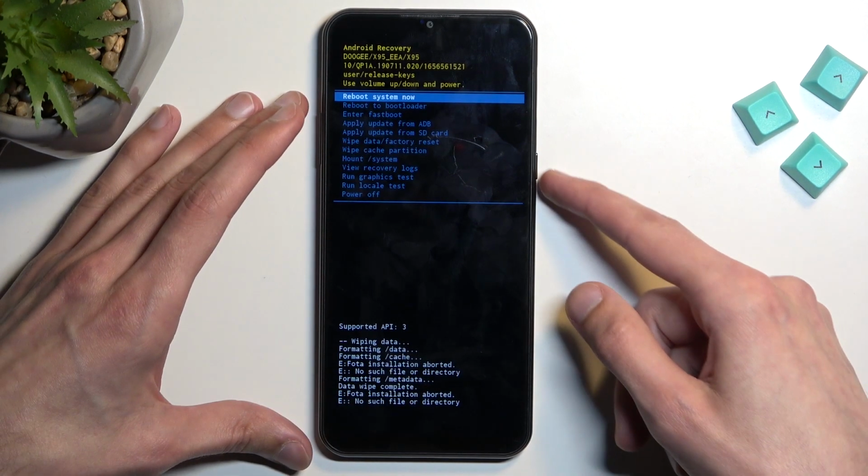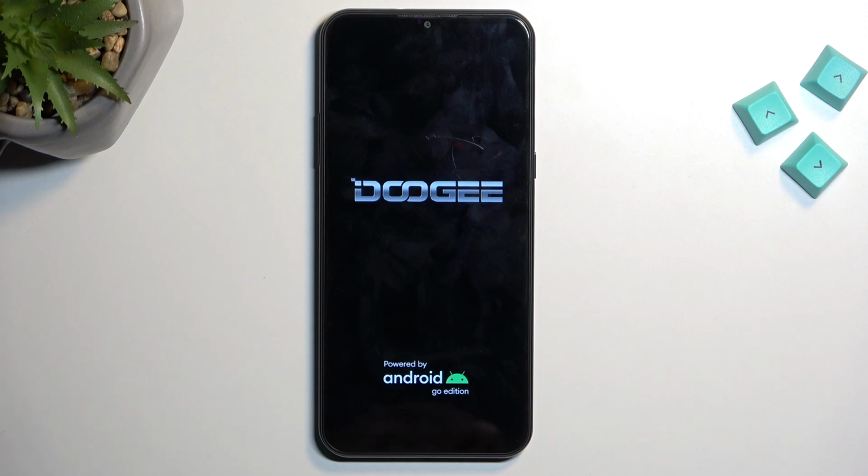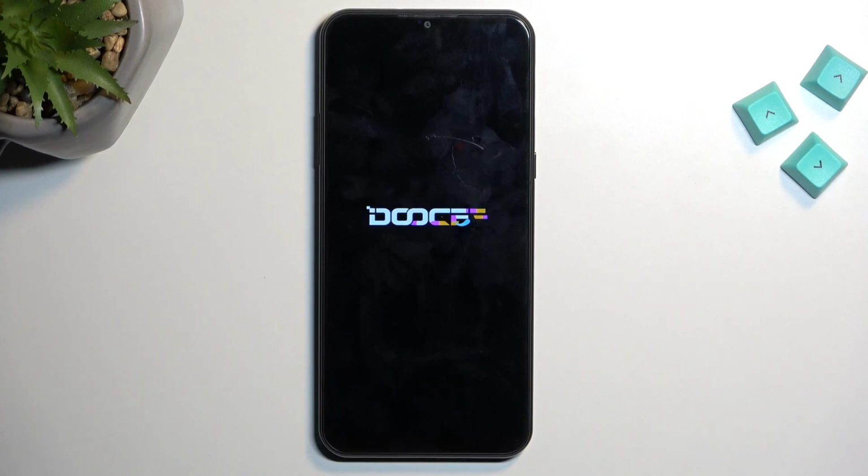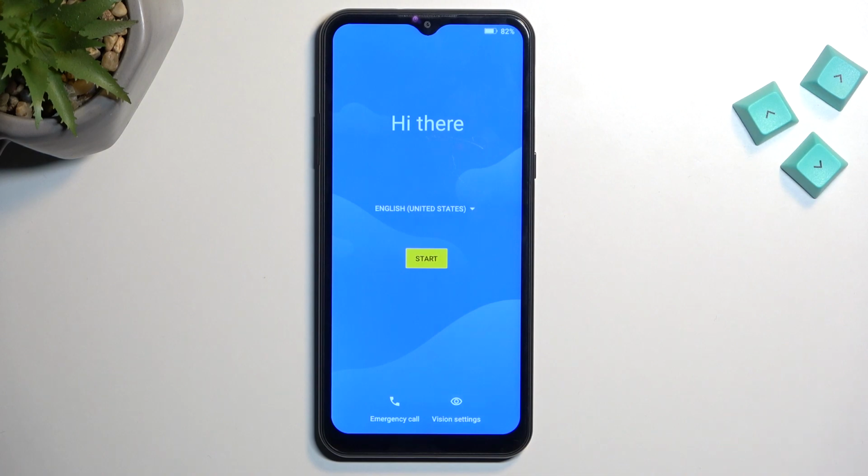Okay, so there we go, let's confirm it. And this will continue the reset of our device in the background. So it will take the device a little bit longer than it might normally to boot back up. But once it's finished, we'll be presented with the Android setup screen. So I'll be back once that is visible for me. And as you can see, the process is finished, and you can set up your phone however you like.